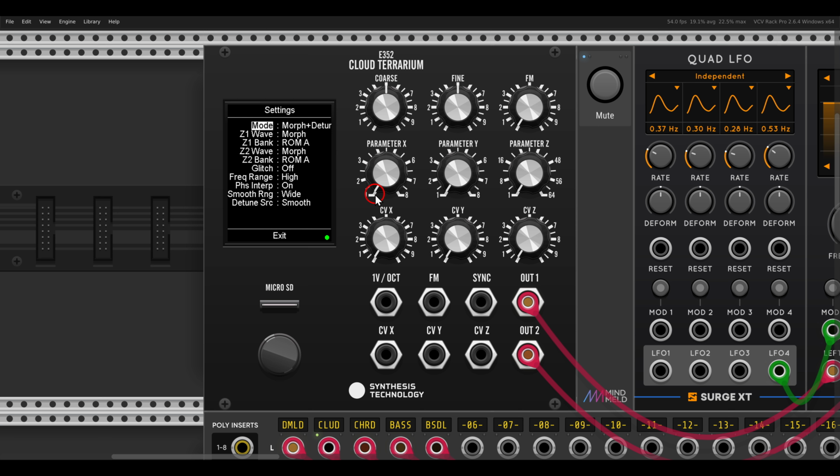Right, and I can even quantize this. You see detune source, I can even quantize this to 4ths, 5ths and octaves. Right, and even create a sort of melody. And with the Y and Z parameters, we can scan through the wavetable, and we have different wavetables to choose from, for example ROM A or ROM B.